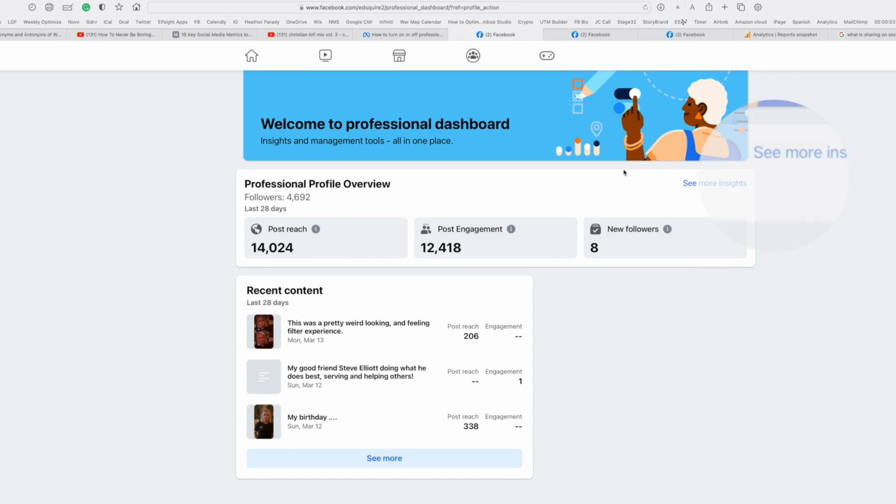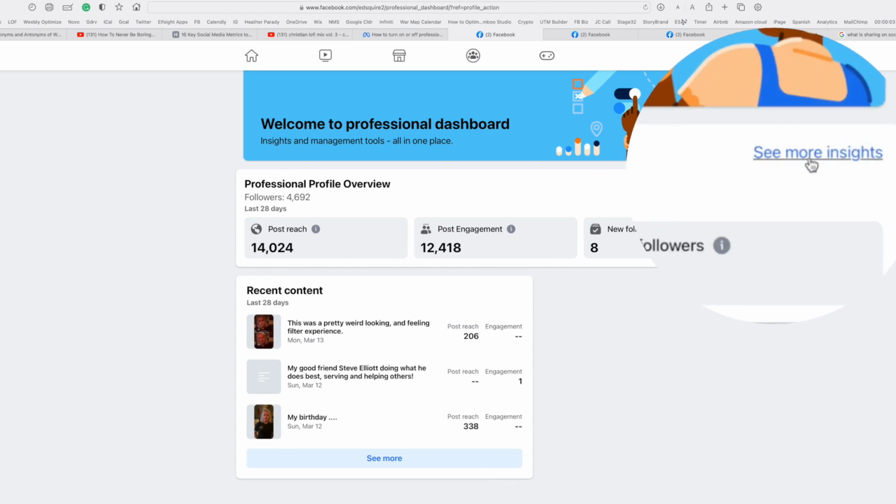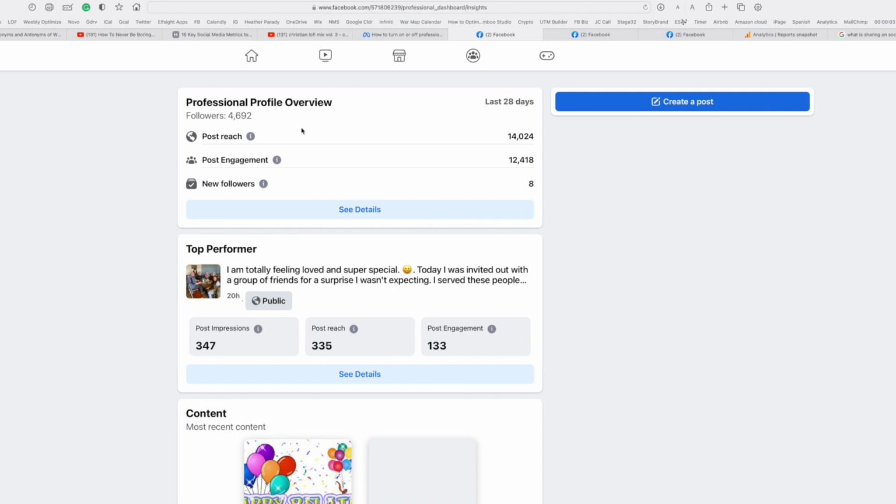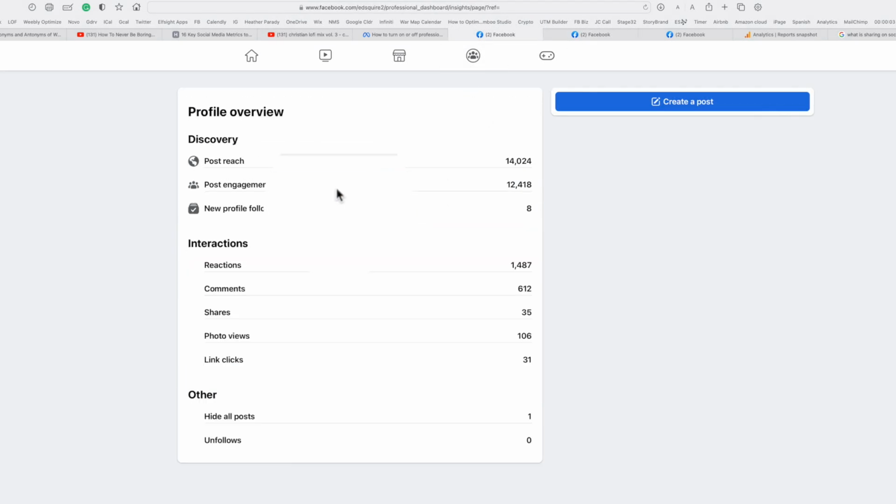So if I click on more insights, it takes me to an overview. So post reaches in the last 28 days. And then there's a see details. Then there's top performer, see details, and content and audience, and down we go. So this is your information. This is what you're looking for. So if you want to click on details, then it shows you an overview of everything, all your reactions, all your comments, everything else. And this is all within the last 90 days, right?